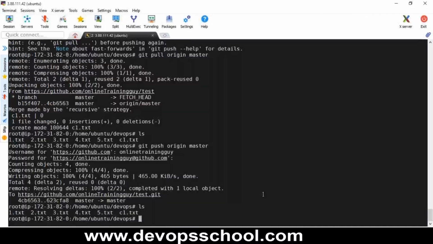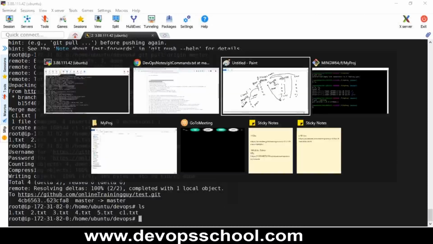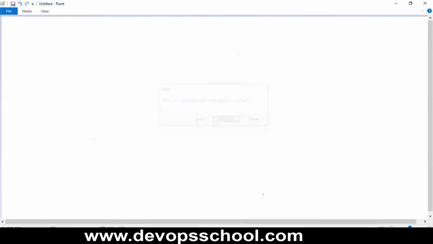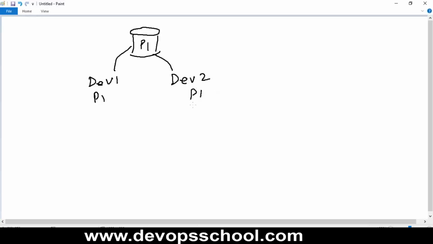Now, next is that, as an example, there are multiple users, user one and user two, and they want to create their own workspace. So this is developer one, and this is developer two. Both have downloaded the project from the central repository, project one. So P1 is here, P1 is here. Now they want to work independently. So when you want these developers to work independently, then you create the branches.